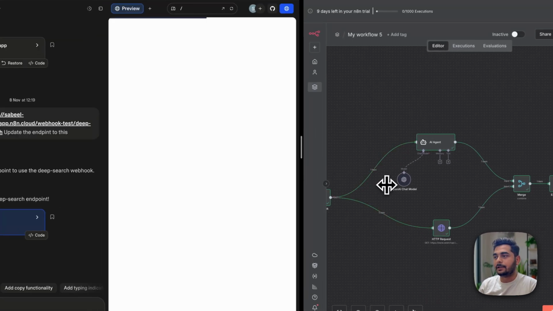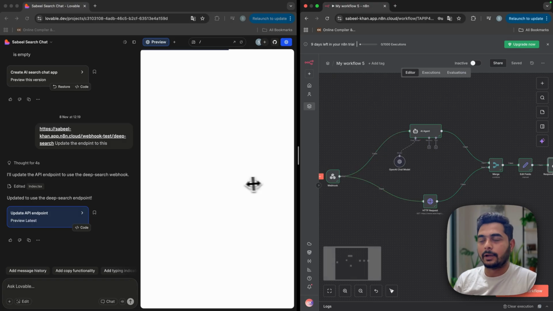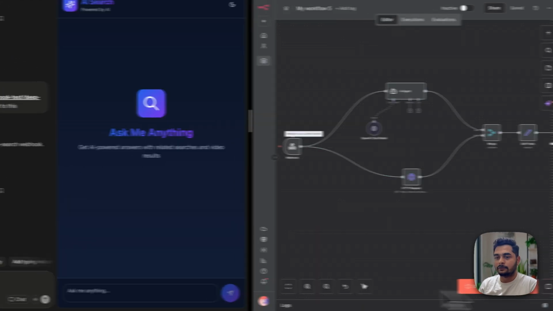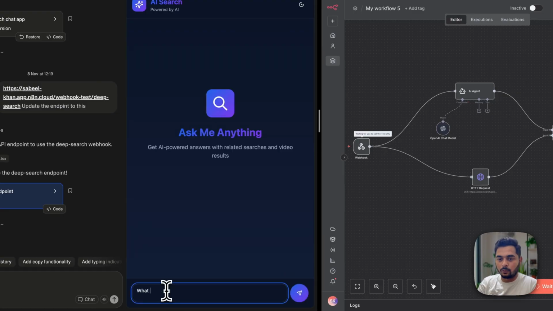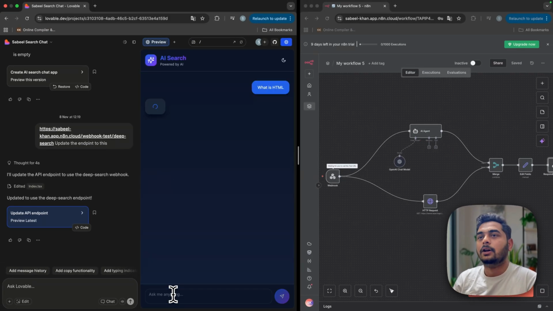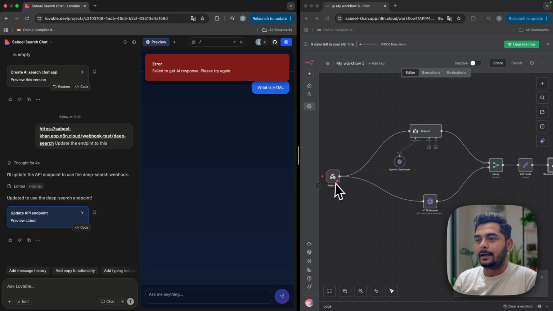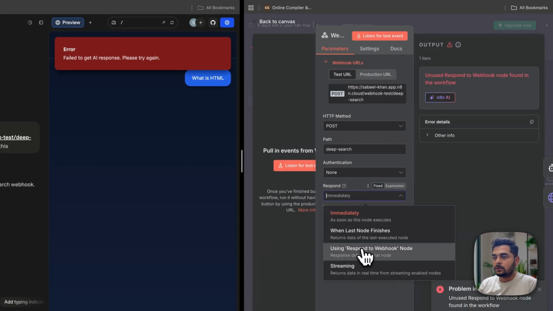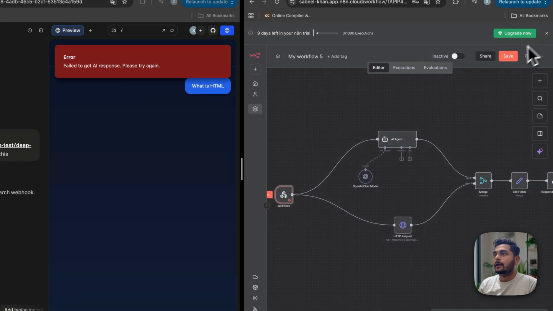So now our n8n AI automation is ready, and let's now basically hit the endpoint, and let's see if we are able to listen to this webhook endpoint and whether we are able to get the desired results or not. So I'll activate the workflow, and I'll simply write something like what is HTML, let's say in this case. So if I hit enter, we are getting an error right in here. Let's see what we have. Okay, so we are responding immediately. What I can just do is I can simply change it to respond to webhook, and I'll click on save.